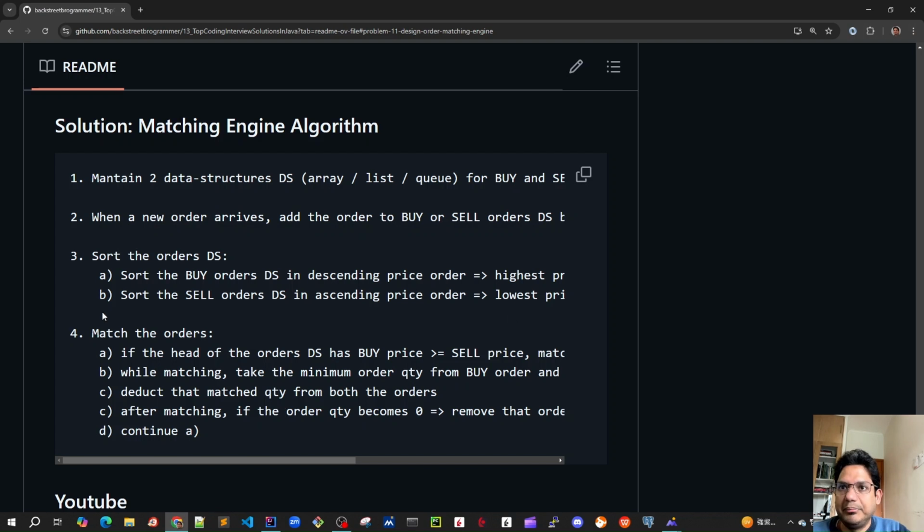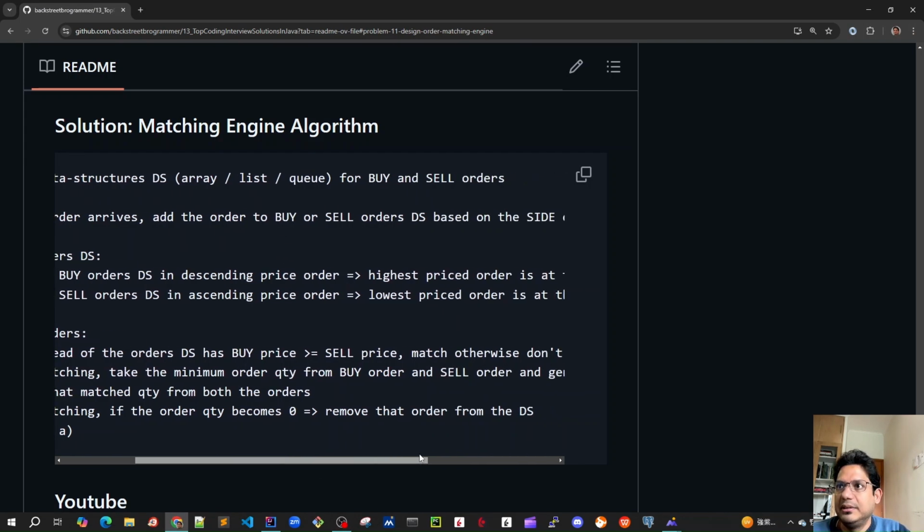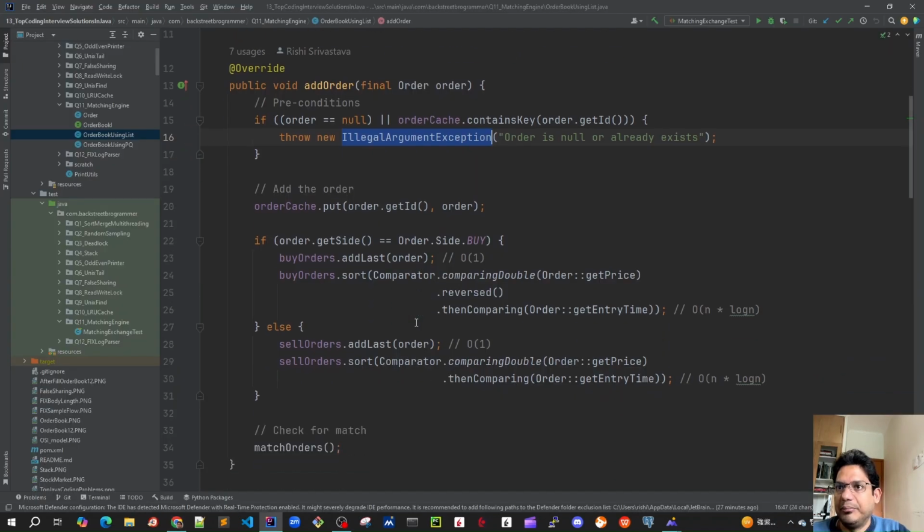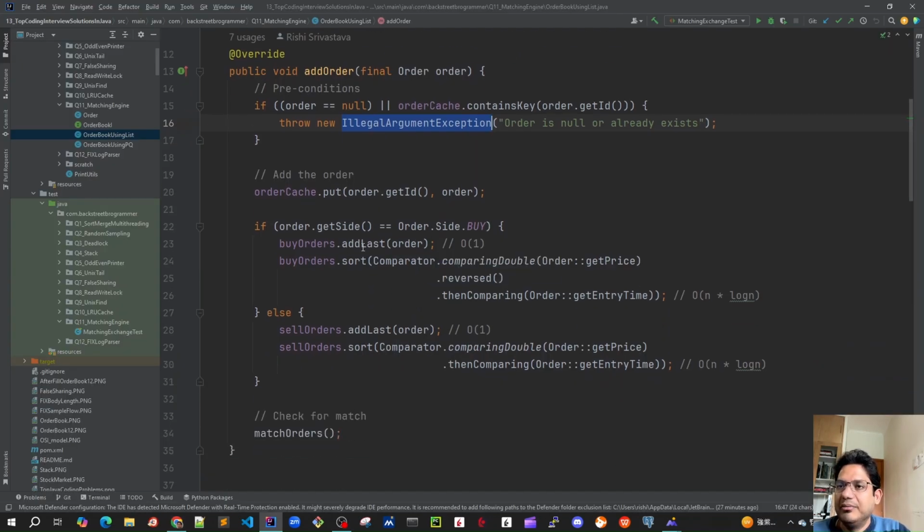Now let's go to the second step. When an order arrives, we add it to our buy or sell orders based on the side of the order. This we are already doing. And then the third step is to sort the orders accordingly. So if the order side is buy, then we add it to the last. This is because we are using a linked list, so it is always going to be an O(1) operation. O(1) is like a constant time operation.